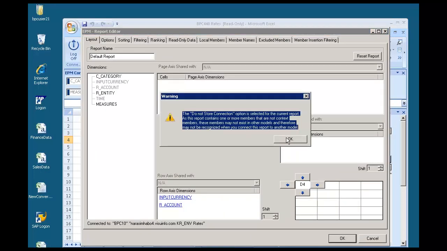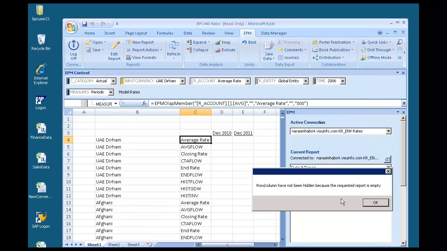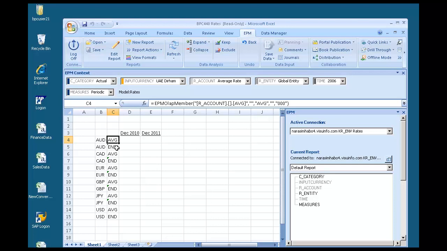Right, so just ignore this warning, do not store. See, you've got a template and you're modifying this template, isn't it? So it would remember. Okay, right, this is necessary for our example, correct?